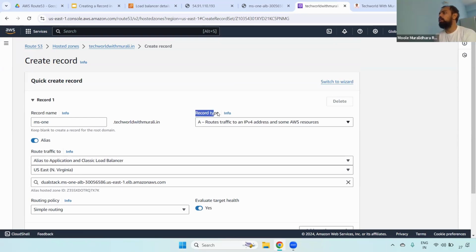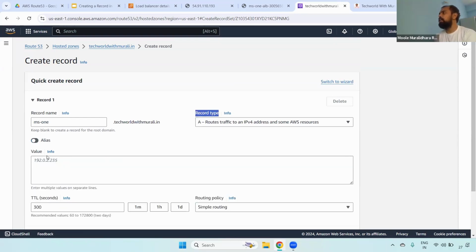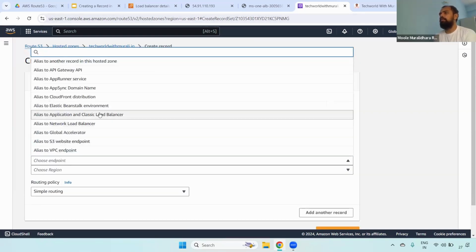Now, if you see here, record type is A record. I have selected alias. Why did I select alias? If your load balancer is in a different account, you can directly give it here. But in our case, the load balancer is in the same AWS account. That's why I use alias and selected the application load balancer.